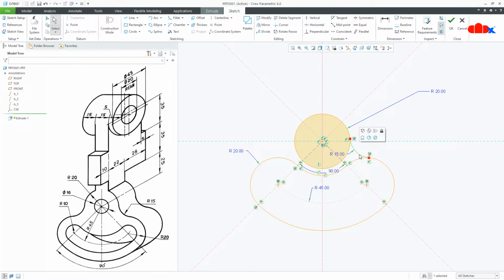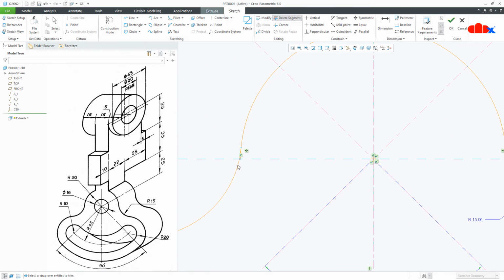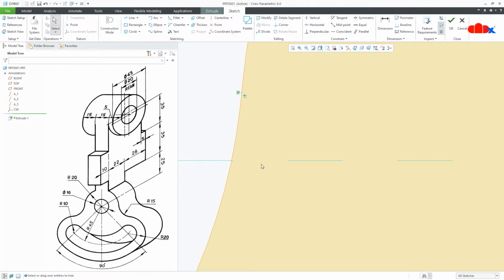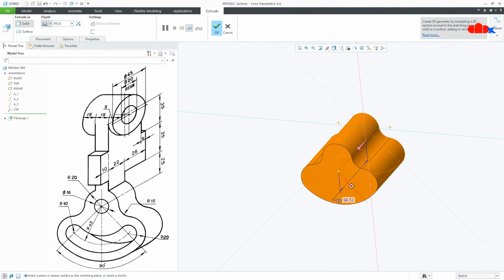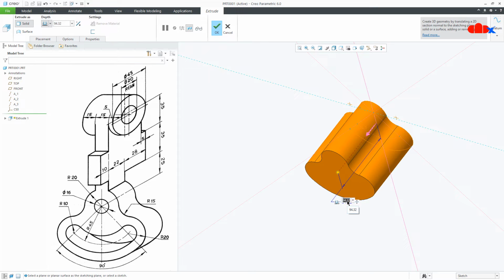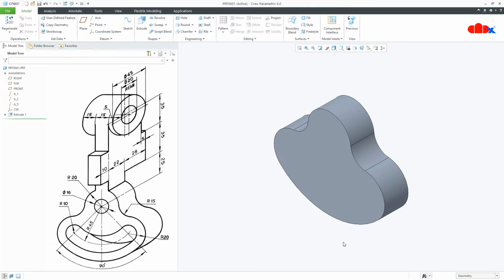Mirror this arc using this center line, now go for delete segment. Delete these segments. Delete this also and this also. So, sketch is done. Now, you say OK. Now, the thickness is 22 and say OK. So, your base is done.